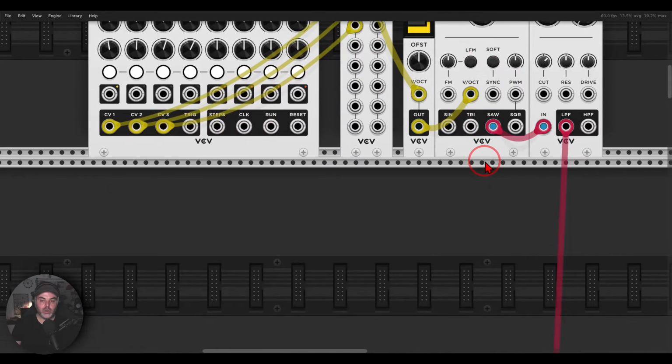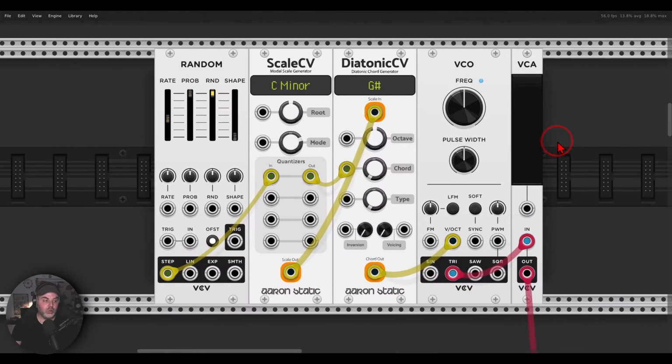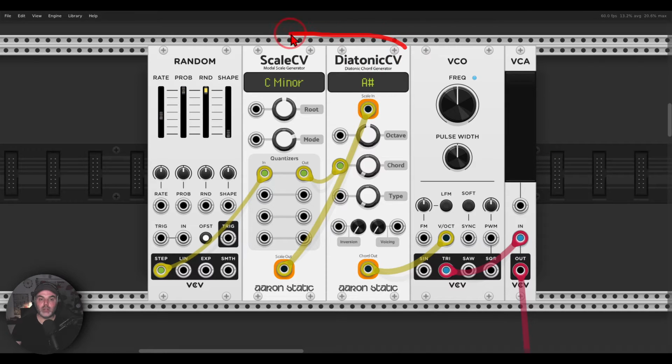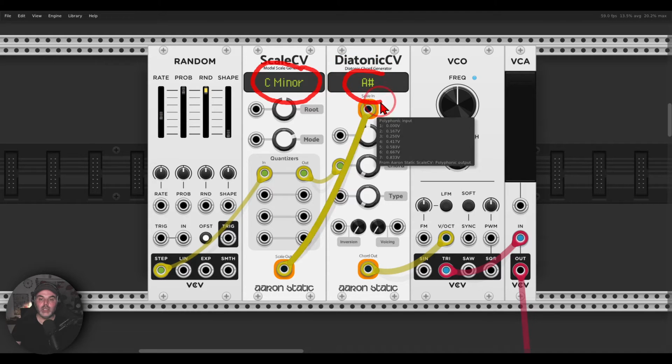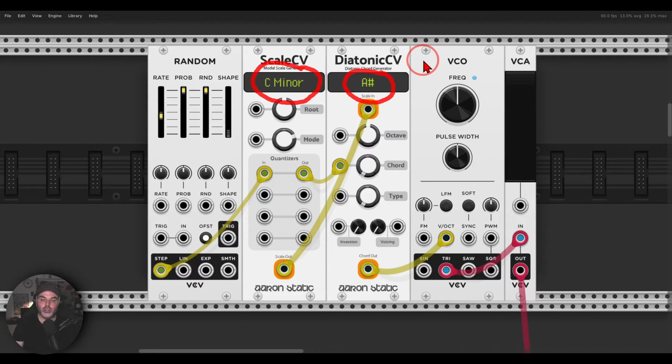There are of course more modules that you can use other than the Sec3. For example, the ones from Aaron Static, also available for free, perfect for polyphony, for chords, for all sorts of different things. Basically here I have the C minor scale, and I have randomly changing chords in the C minor scale, and this is again going to the oscillator.